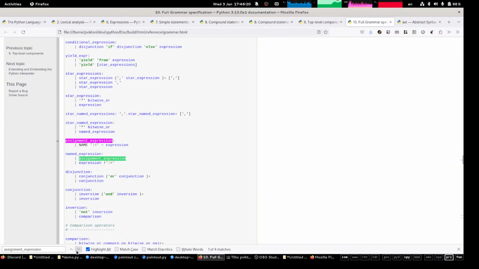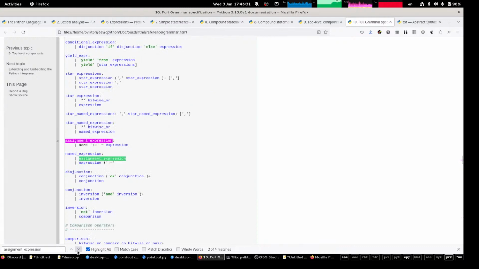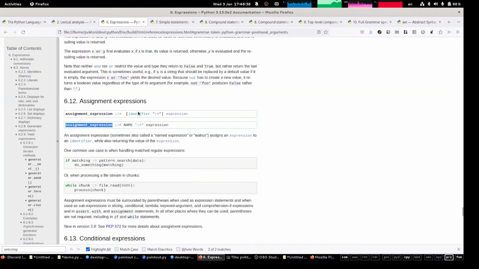So every time assignment expression is used, it's used as assignment expression or an expression without the assignment operator. So every time this is used, it's basically using what the old docs have, but for some reason in the new grammar, it's now not moved out of the rule itself, which I guess is fine.